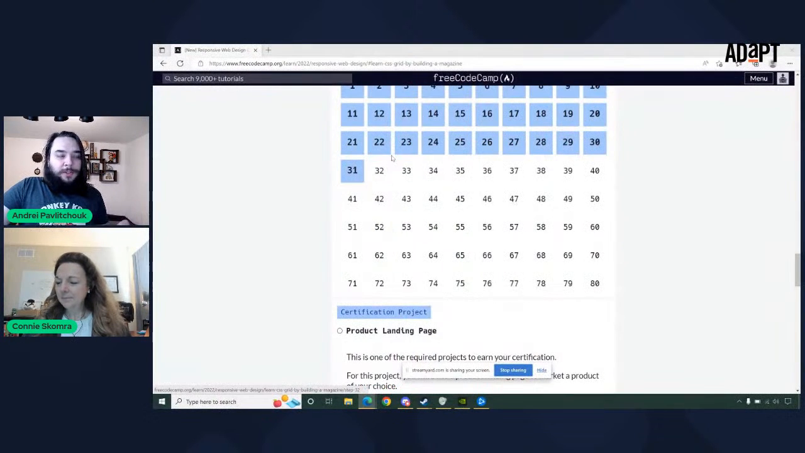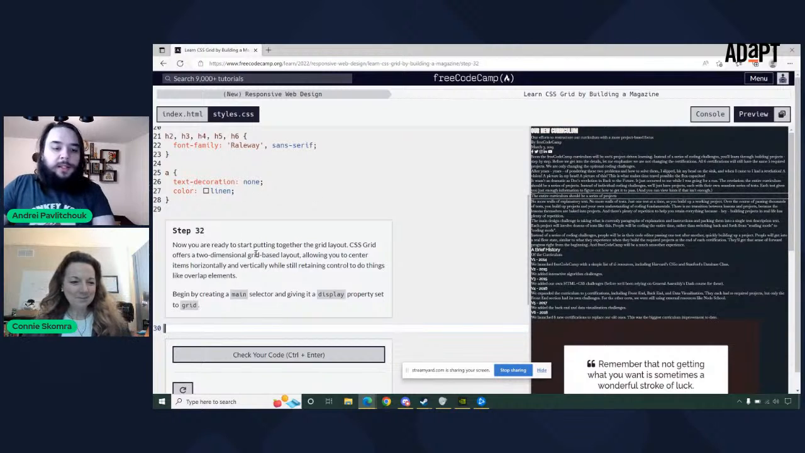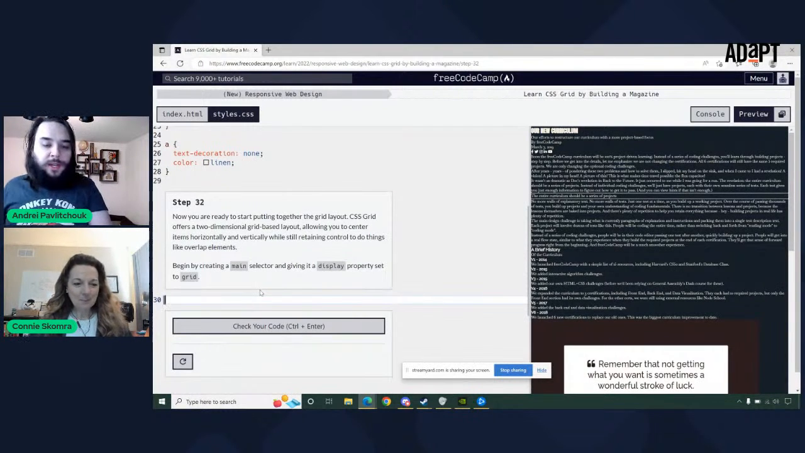So today we're going to continue on with Learn CSS Grid by Building a Magazine. Last episode we got up to step 31 and then we stopped. Our plan today is to continue on and hopefully finish all of it today. So we'll see how it goes. Last time we did the HTML, so now we're going to be doing CSS.